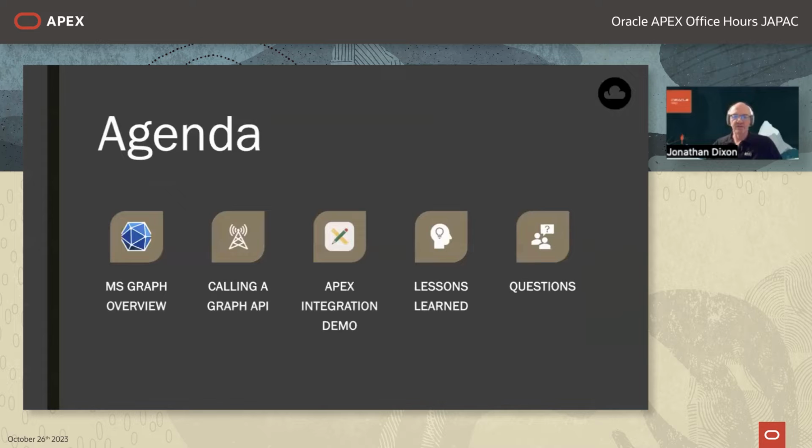So I'll get stuck right in and we'll take a look at the agenda for today. I'm going to start by telling you a little bit about the Microsoft Graph API. It's kind of the underpinnings behind the ability for us to integrate with Office 365 services, so we need to understand a bit about it. Then I'll take you through calling an example Graph API. We'll get into Postman, we'll create a credential in Microsoft and call the Calendar API just so we can see how the API operates. Then I have a pretty full-featured Apex application that I'm going to demo.